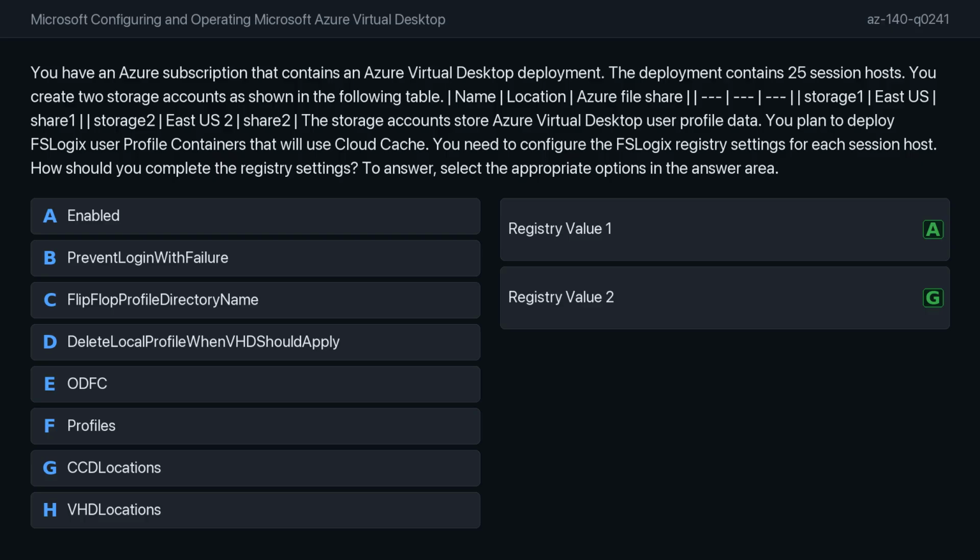In my view, the correct answer is to select Enabled for registry value 1 and CCD locations for registry value 2. To implement FSLogix profile containers with Cloud Cache, you must first enable the profile container functionality by setting the enabled registry value to 1. To configure the storage backend for Cloud Cache, you must use the CCD locations registry value, which allows you to specify multiple comma-separated paths where the profile data will be synchronized across the 2 Azure file shares.